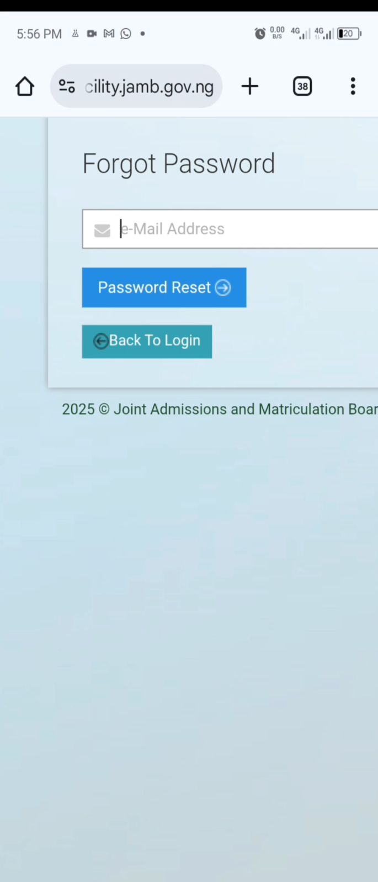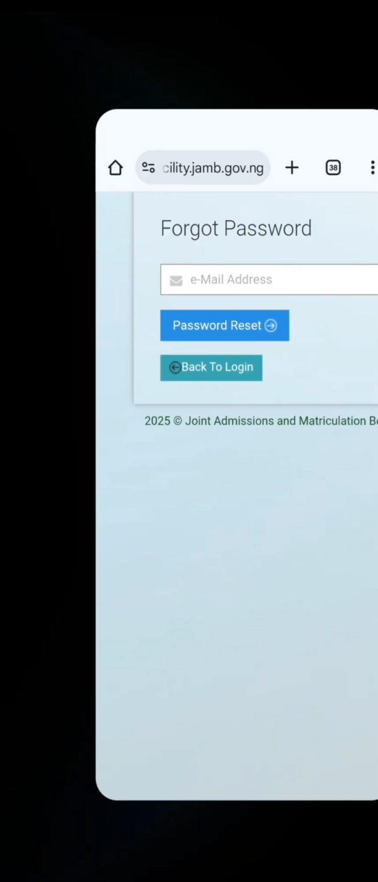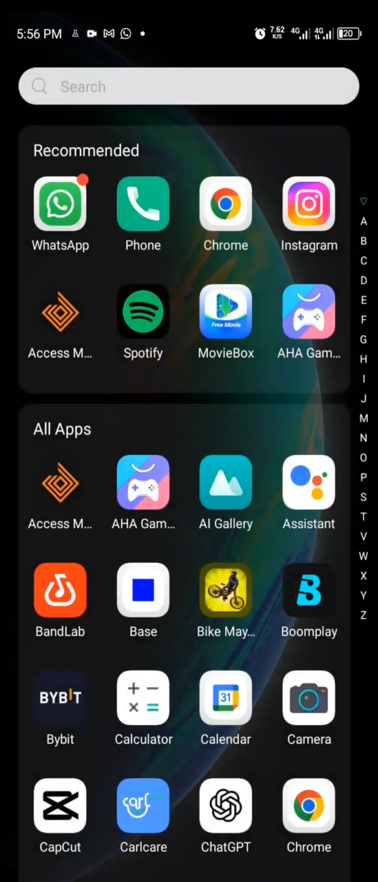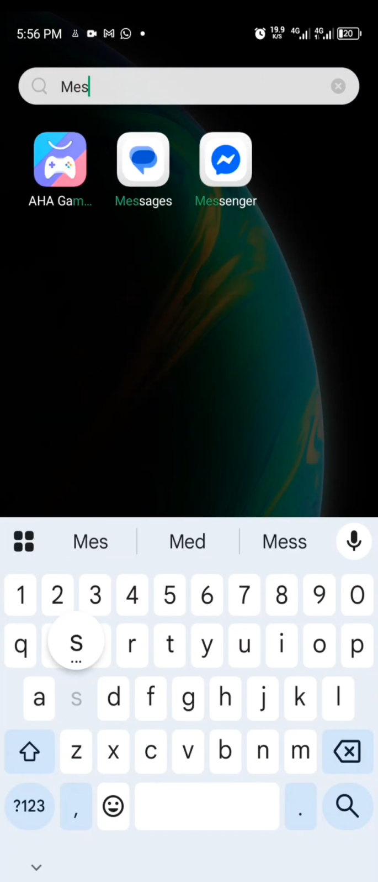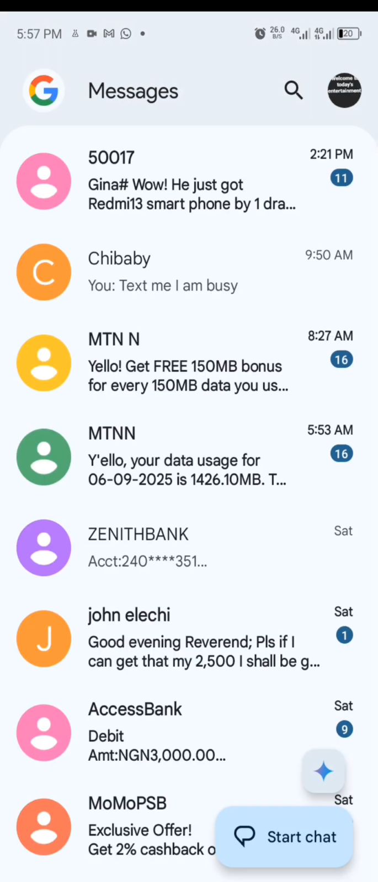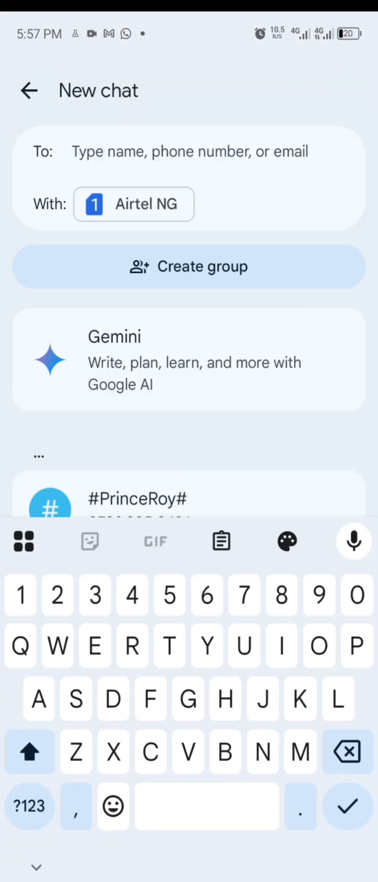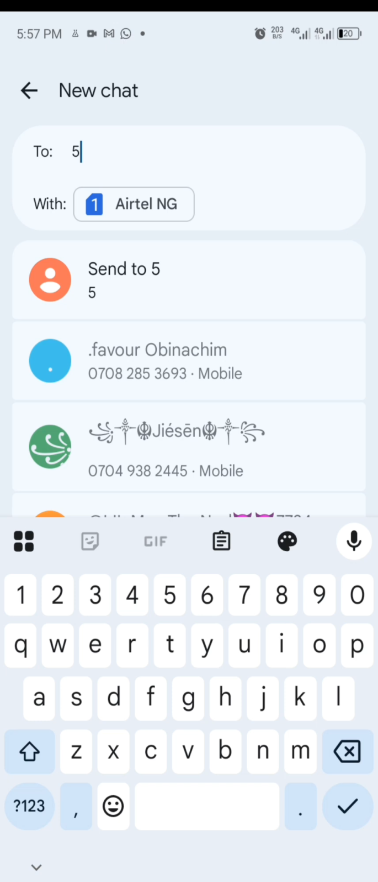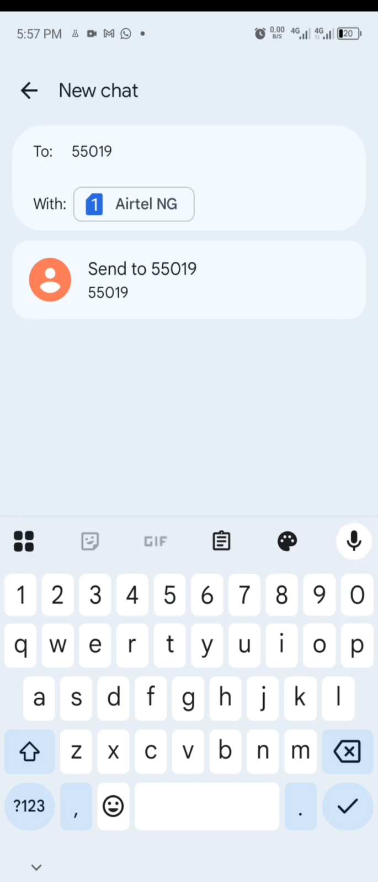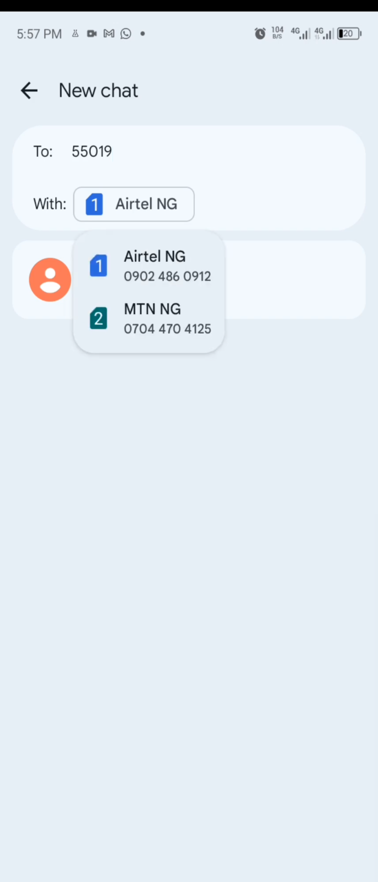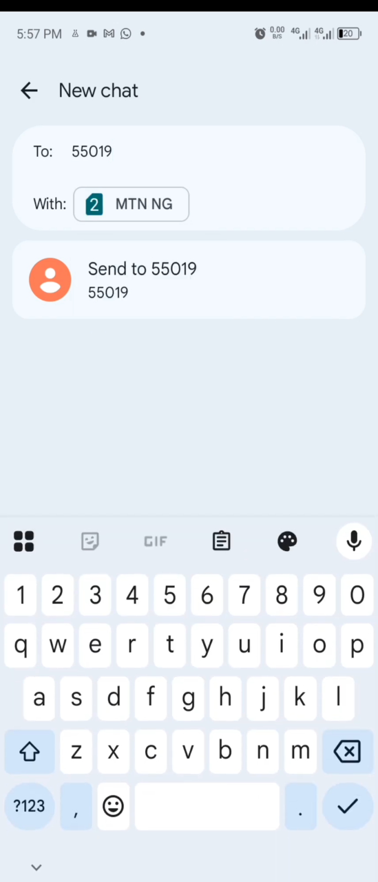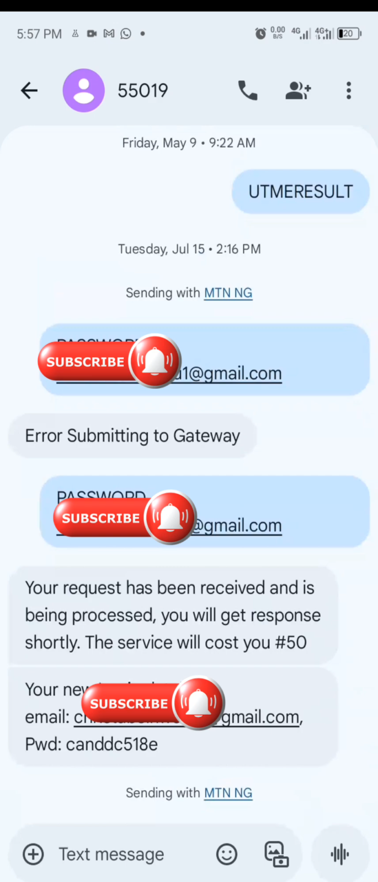Now let's do the next method, which is the SMS method, one of the easiest methods. You just go to your messages. You start a message and you send to 55019, or you can use 66019. Whichever you prefer, either 55019 or 66019. You click 601, then you can choose your SIM, and you start.